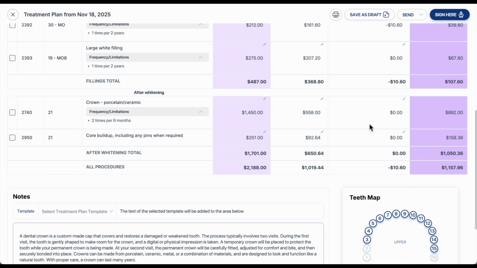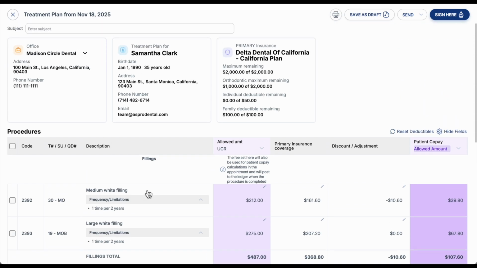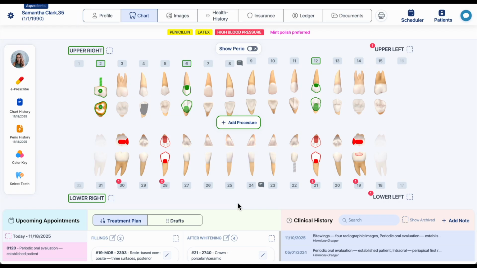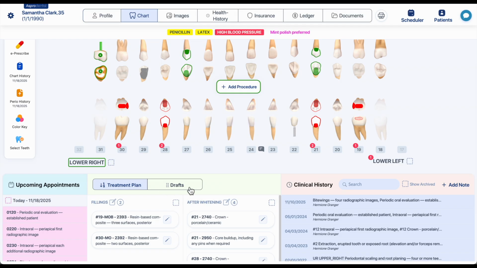And once we scroll down, there's a little note section that you can create templates for. At this point, most offices will save this as a draft after you've made your changes on notes and discounts and insurance coverage. We would save it in case the patient is still talking to the doctor or back in the operatory. Then when the patient's ready to come up, we'll go to our drafts.